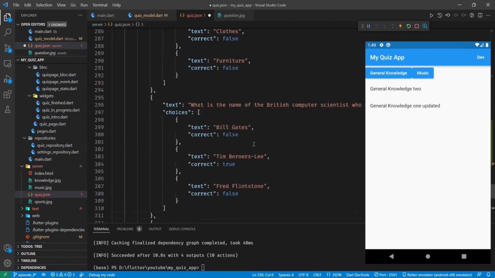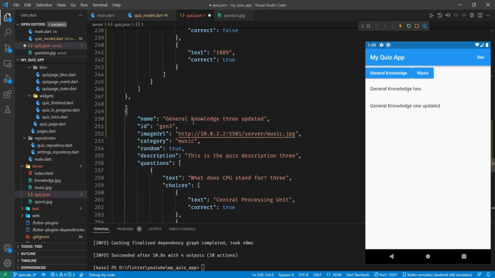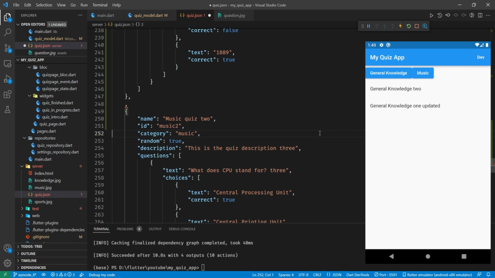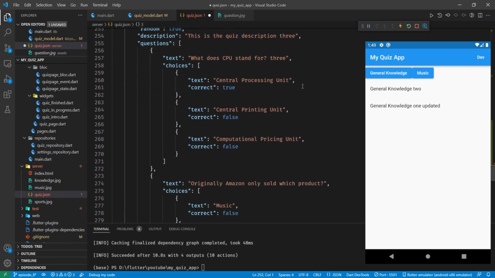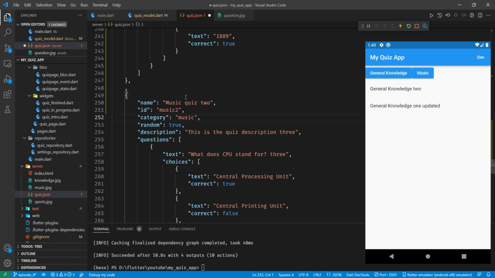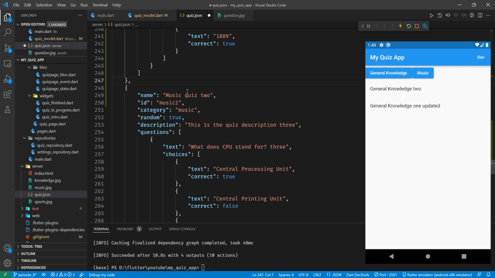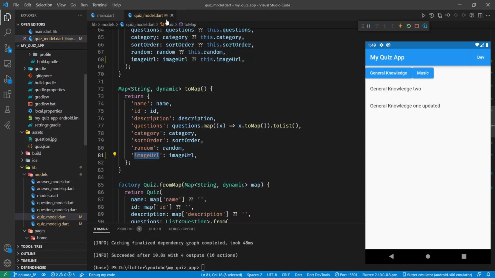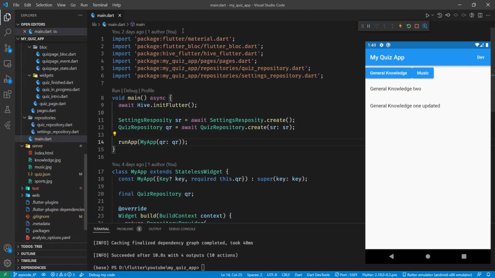and paste it in again, so we've got 4 quizzes now, and this is going to be called music quiz 2. Give it a unique ID, music 2, and I'm not going to put an image for that one, so we can test how that works. I've got one too many commas there, take that out, that should save and be good to go. Okay, let's close those down, that should all be fine now.